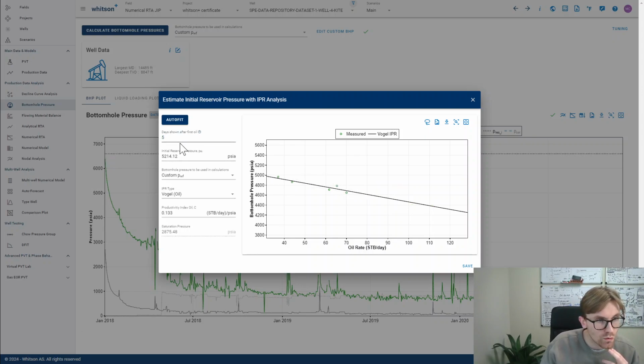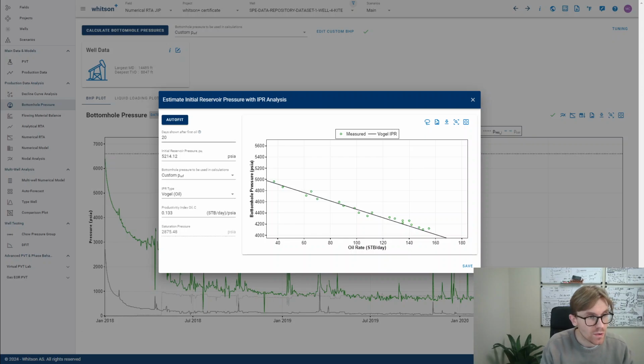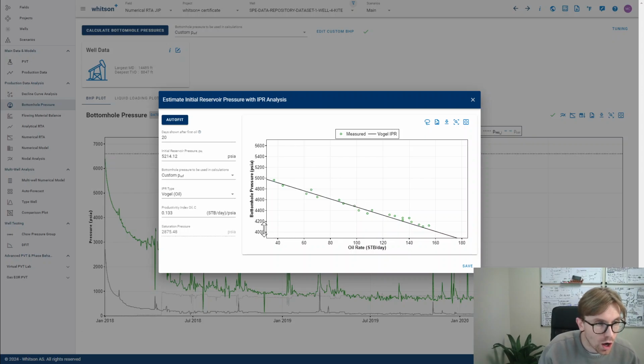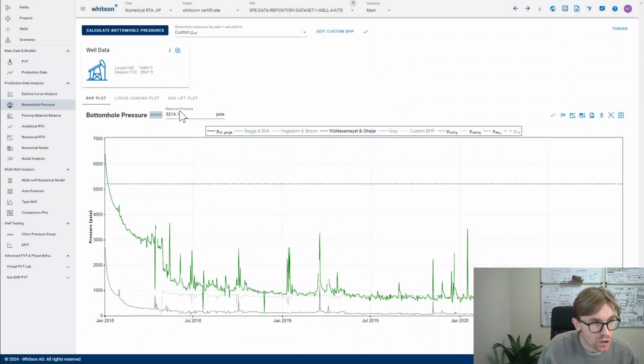It would just remove the days, and this is in total days, not data points. So if you actually had hourly data and you use 10, it would be 10 times 24, so 240 data points would show up on the screen right here. If I click save now, the initial reservoir pressure for the well will be changed, and that will cascade through all these features down here to the left.